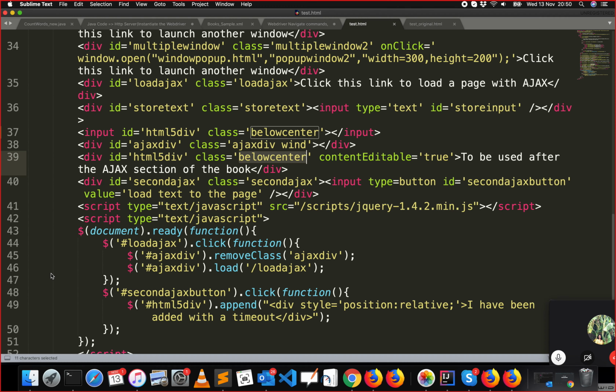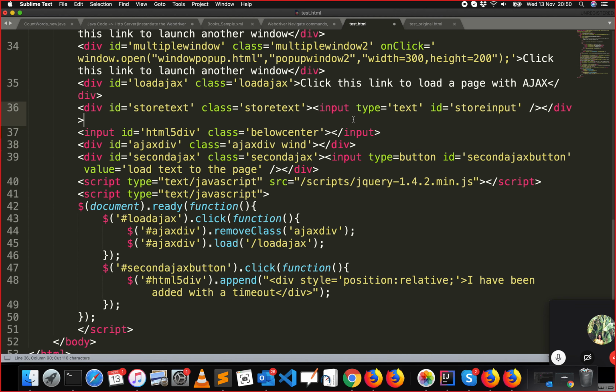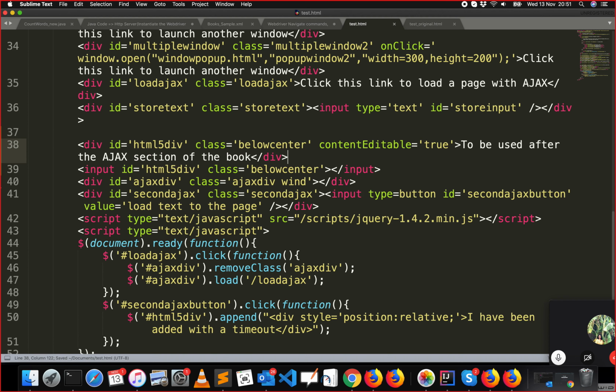See, the reason is because all the elements will be matched. For the selection criteria, it should be ID HTML5 div and below center. Why this div didn't get selected is because the input comes before this div. That is the only reason why this input got selected first. It will give you the first element where the match happens. If you just copy this element and paste it before the input, the div will get matched.